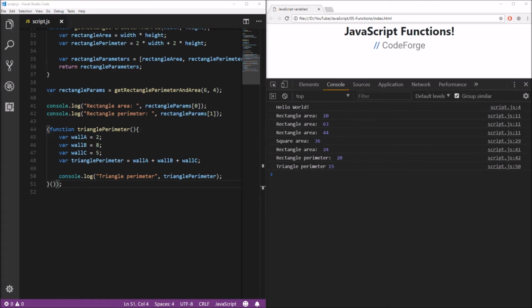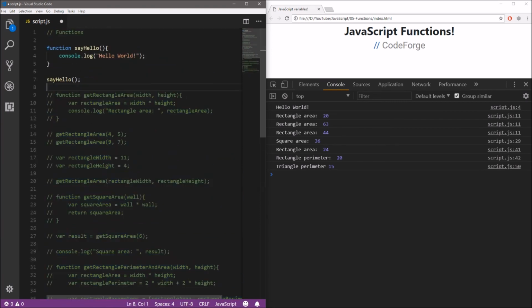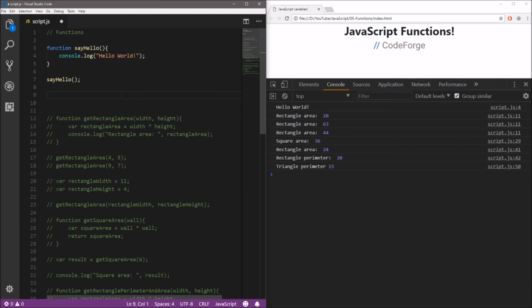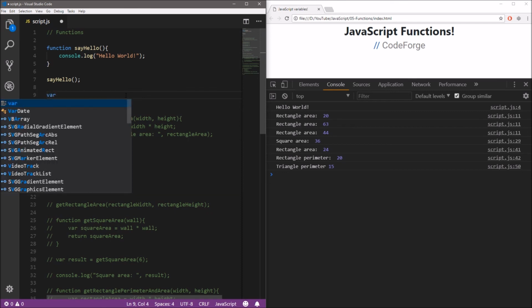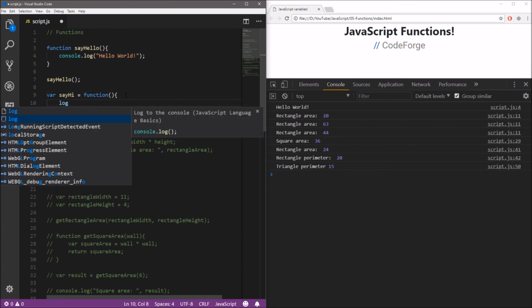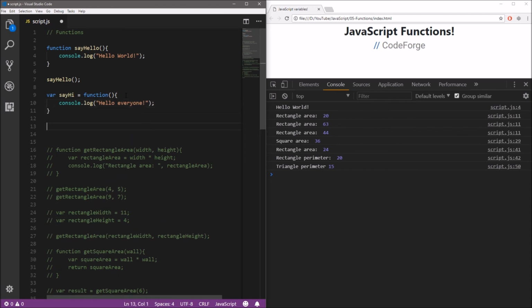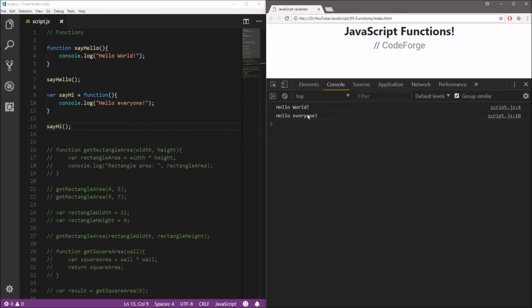At the end of this tutorial, I want to show you a second way of creating functions. So let's comment out this code and let's go over here. And to create a function in the other way, we can just use a variable. So let's create a variable sayHi. And now using the assignment operator, we are assigning the function like this. And for example, let's say this function will display hello everyone to the console. And we can also call it like a regular function. And if we save and refresh, as you can see, we got hello everyone.